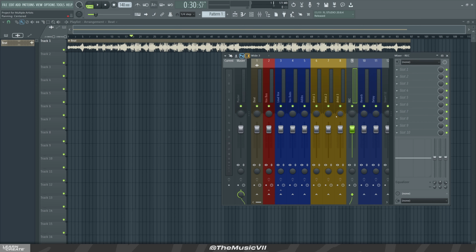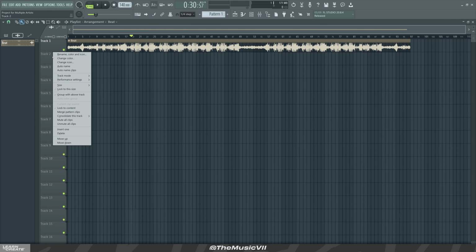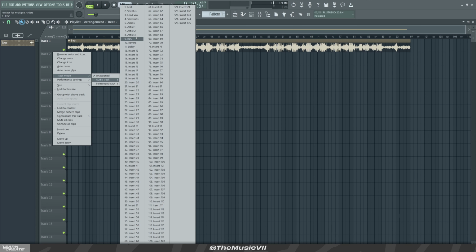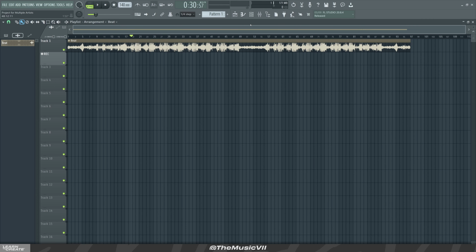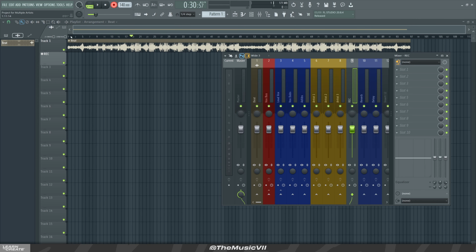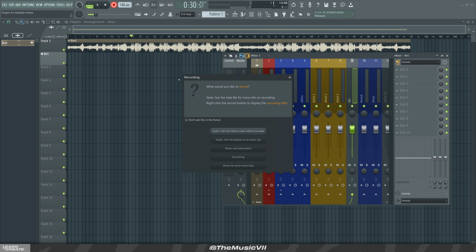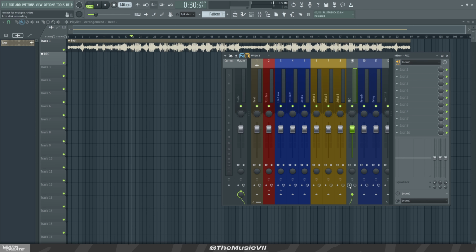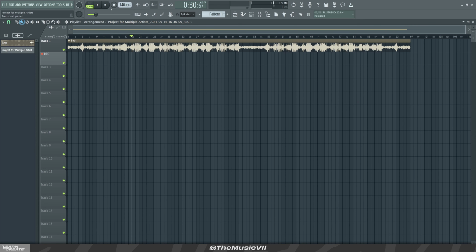After we've done that, essentially what you want to do is go to track 2. I tend to go to where it says track mode, audio track, and then record. Then every time I record, I just press R, and R enables this button here. You can also click it and choose audio into the playlist as audio clip, or you can just press R. Make sure this is armed for recording, and every time you press R, it'll start recording like this. After, you just press spacebar, and then press R again to disable the recording.